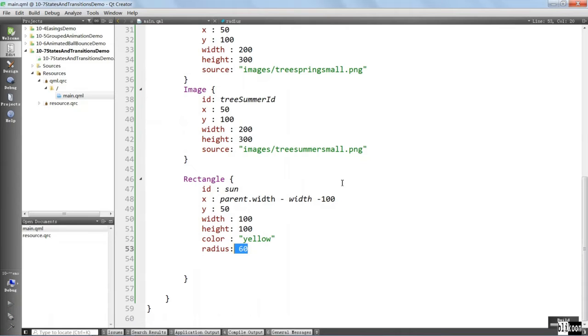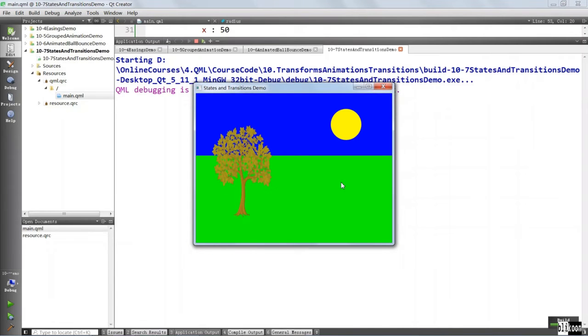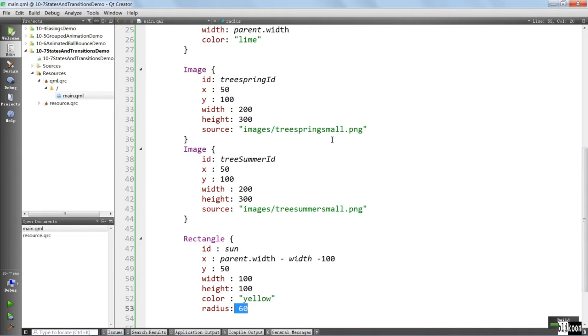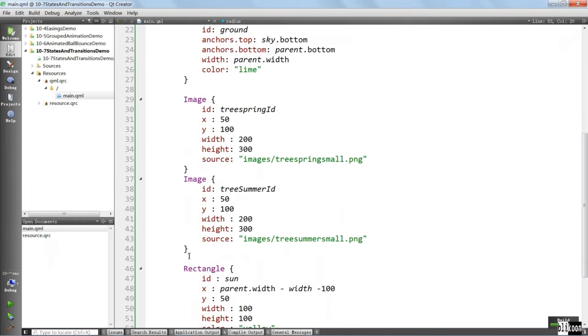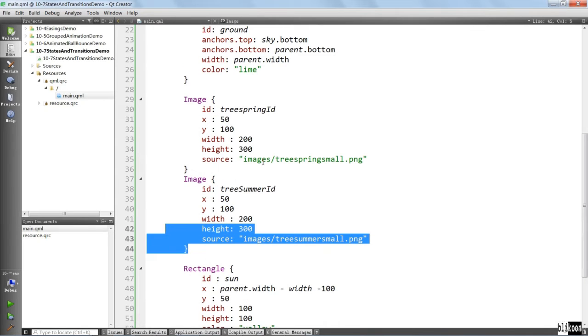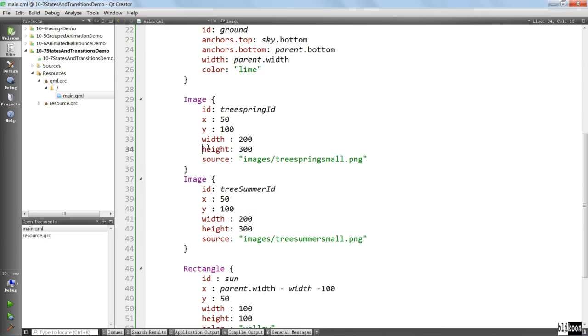Right now we can run our application and see how it looks. We haven't applied any states, so it should look like this. You see that we are seeing the summer tree. Why is that? We are seeing the summer tree because we put it last, and it is being stacked on top of the spring tree. So what we want to do is to define our states.